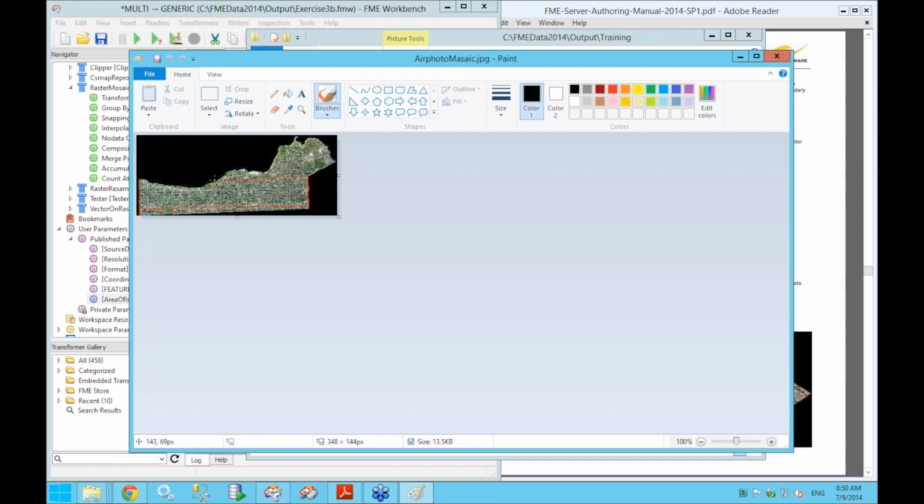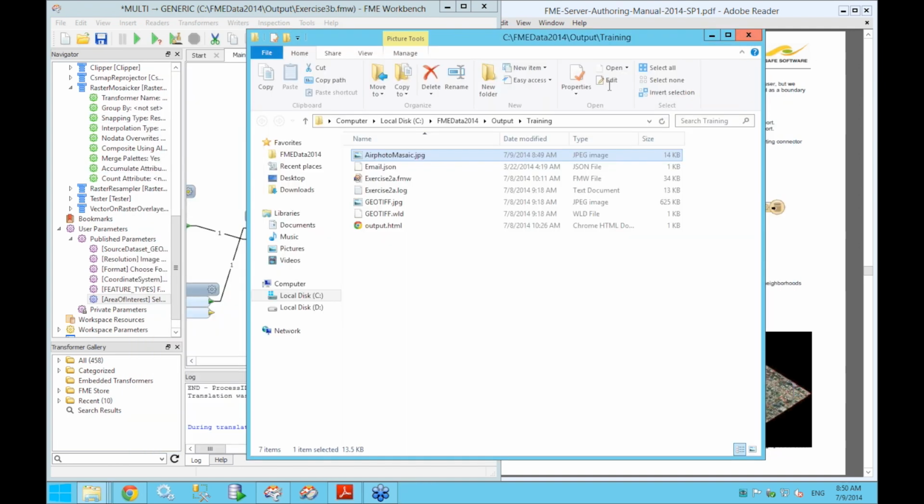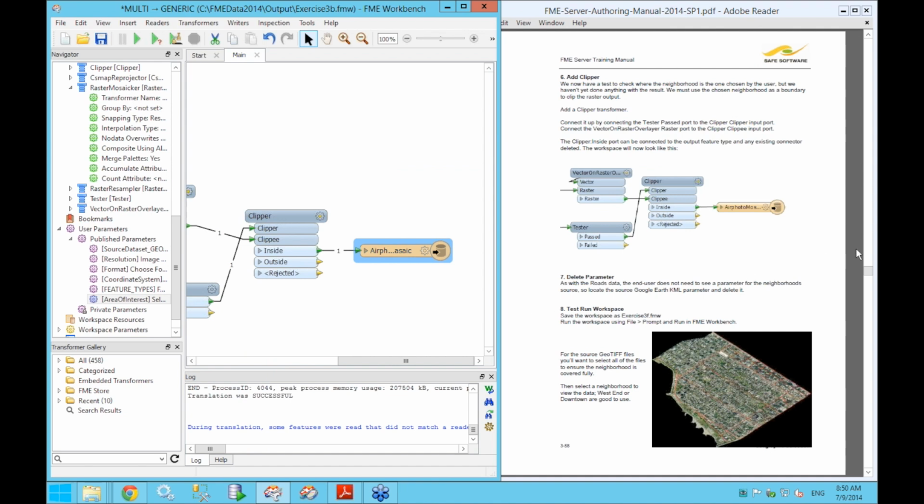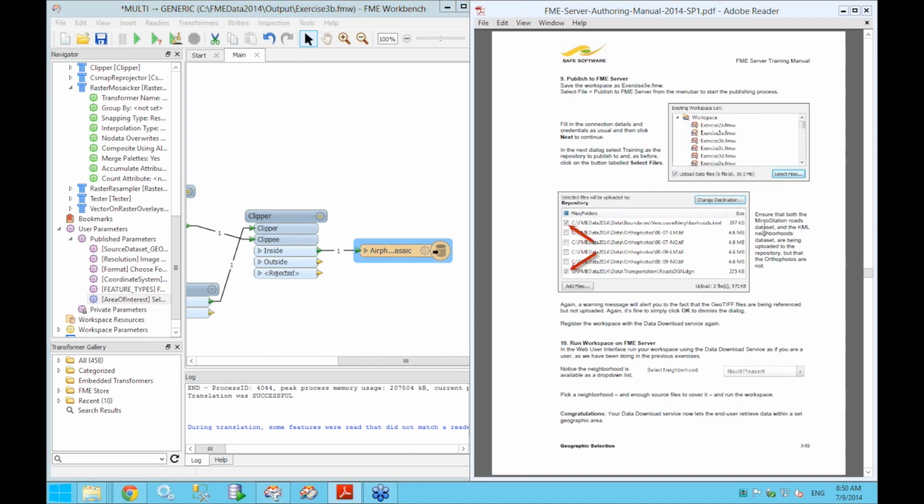So you can see I've got my raster here. It's been clipped to the shape of the Kitsilano neighborhood in Vancouver. And you can even see this red line here. This corresponds to the arterial roads that I decided to overlay on my raster. So I was able to customize exactly what's coming out of this based on those parameters from my workspace. So that's good. Everything is working correctly. So our final step here will be to publish this workspace up to FME server.